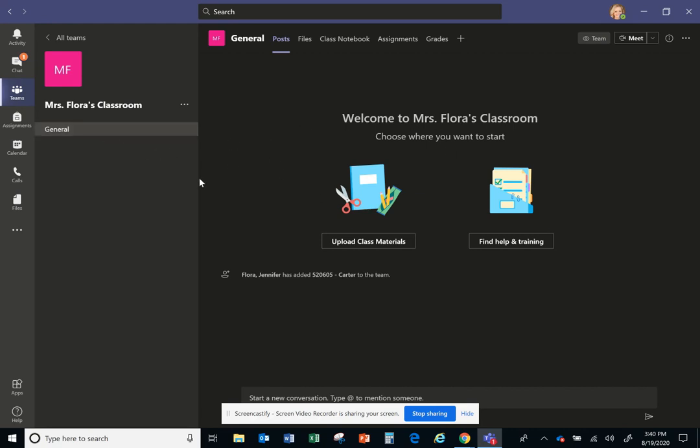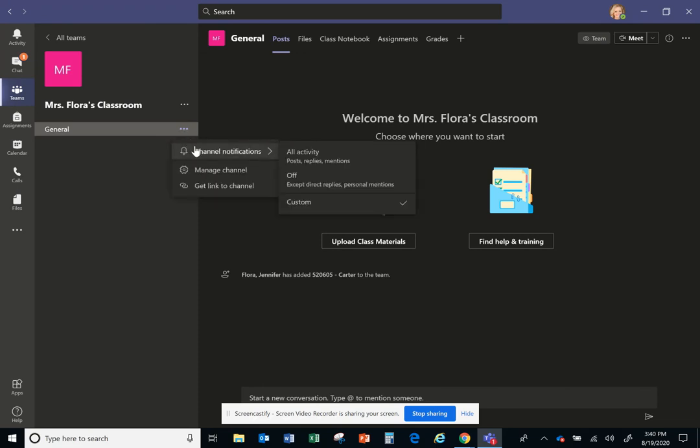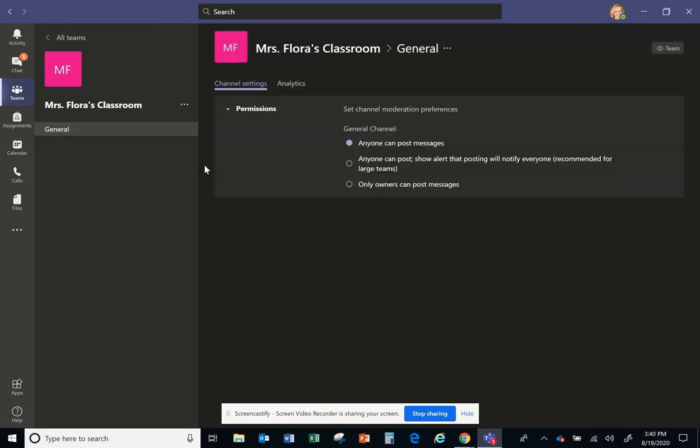Now, before you go ahead and just get the link and add it to your page, you're going to want to change some settings. So here, where it says General, I'm going to click the three dots and go to Manage Channel. Here is where I'm going to disable that chat feature. They can't talk to each other through the chat in this way. So you click Only Owners Can Post Messages. And once you click that, that's all you need to do there.